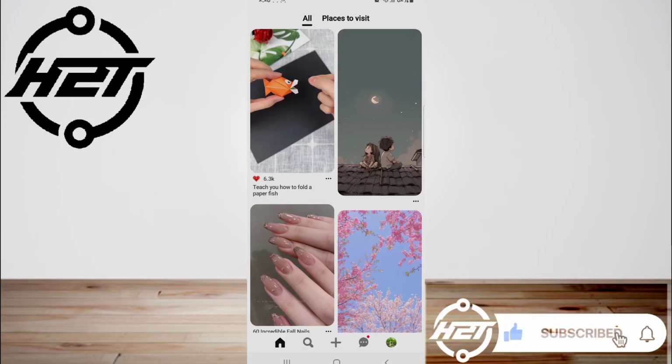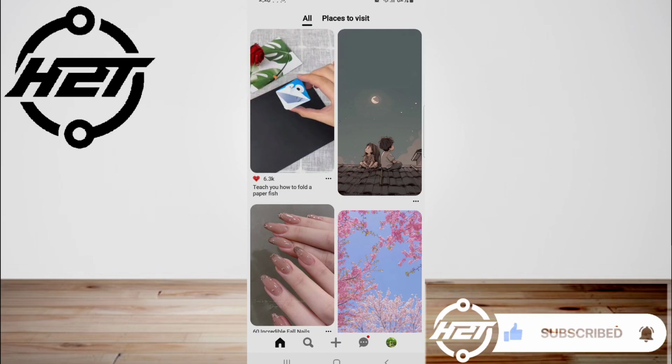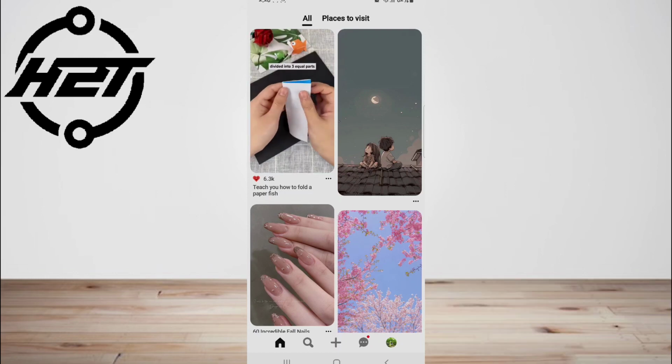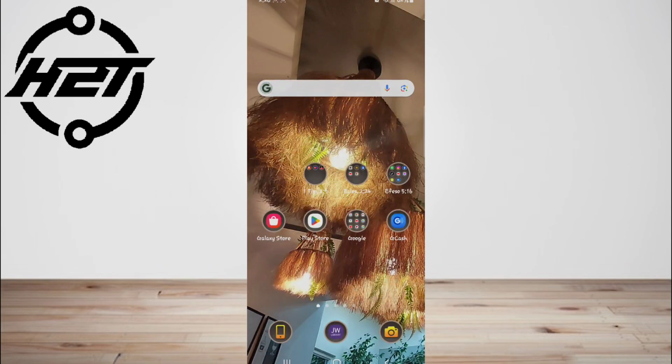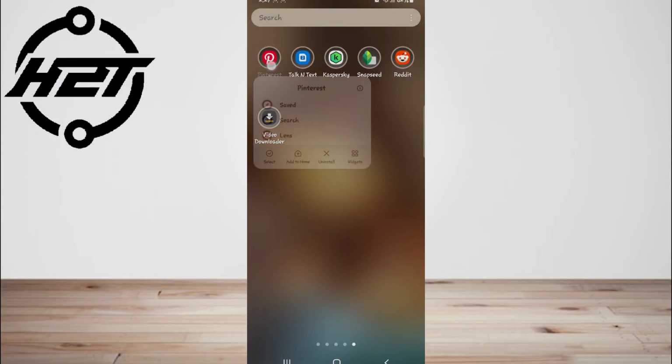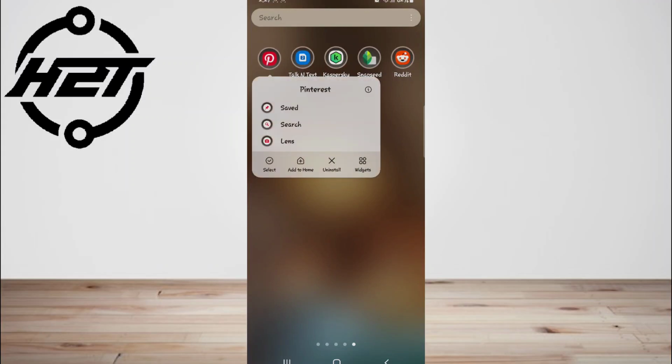Today I'm gonna show you how to add Pinterest widget Android. To use the new features, just long press the app icon until you see the four Pinterest shortcuts. If you want to take things a step further, you can even long press the shortcuts themselves. Then, drag them onto your home screen for an easier way to access that particular feature.